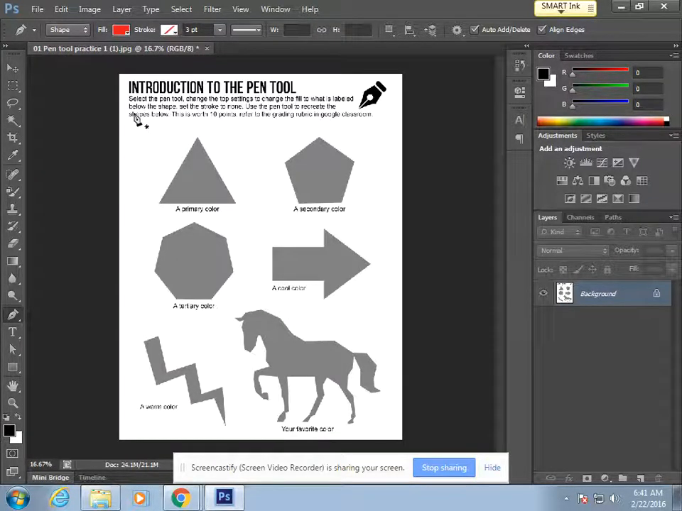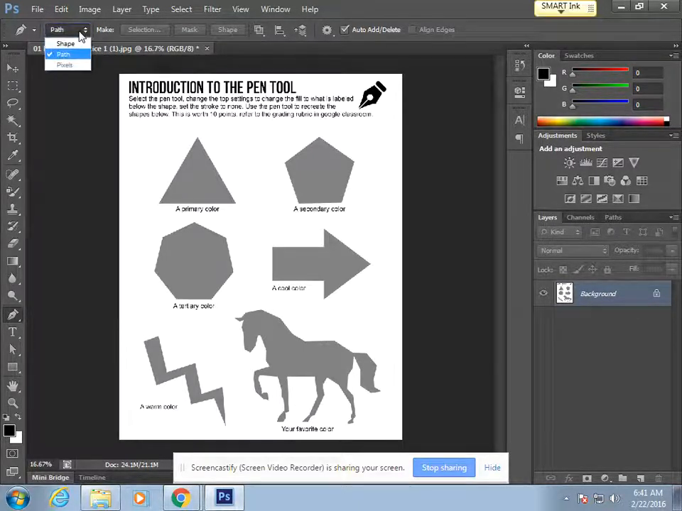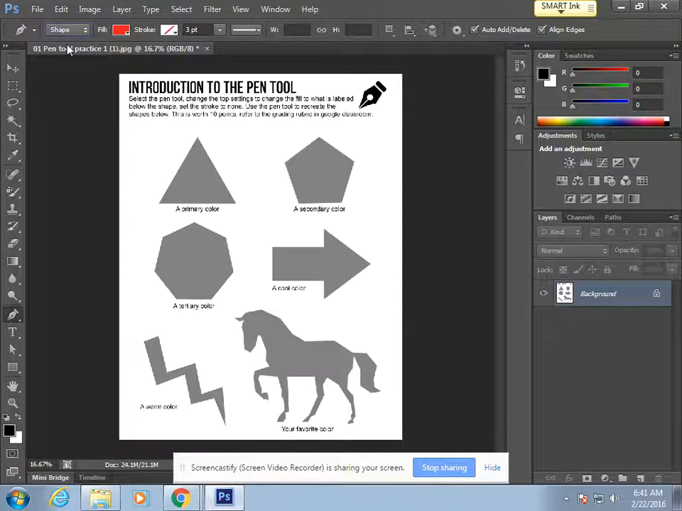All right, so the pen tool is located down here on your toolbar. It looks like an old school calligraphy pen. When you have it selected, the first thing you want to do is make sure up here at the top that it is set to shape. Sometimes Photoshop will set it to path, and we're making shapes. Paths is something different, so you want to make sure this is set to shape.